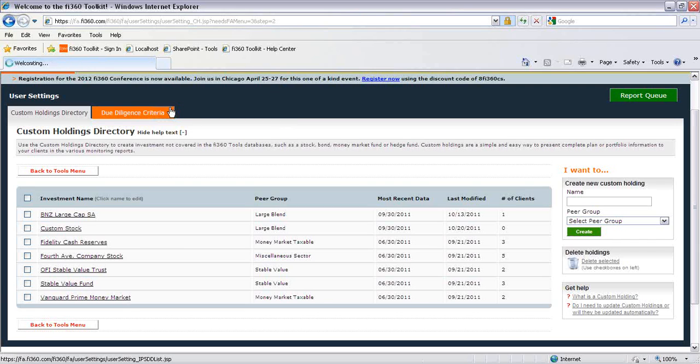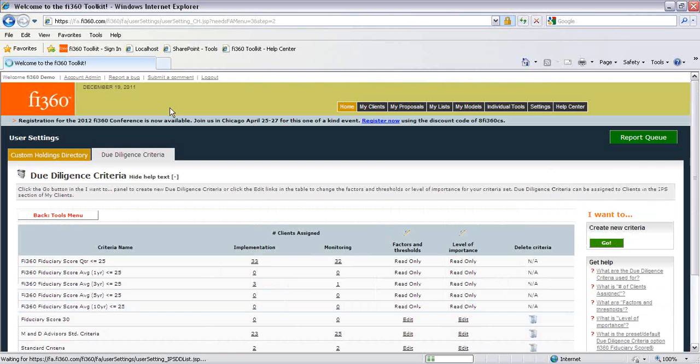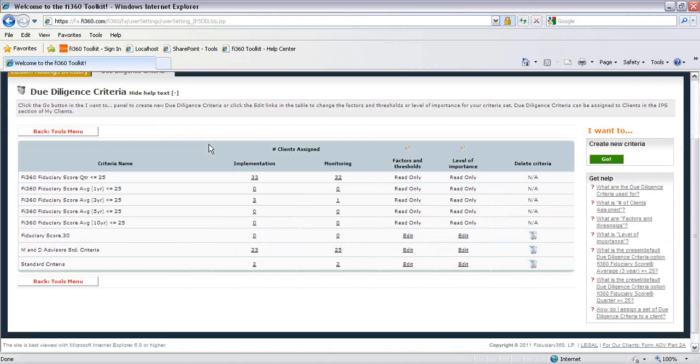The second area we want to talk about is the due diligence criteria. Now, a lot of people use the fi360 fiduciary score in their due diligence process, not only in their selection process, but in their ongoing monitoring process. And that's great. A lot of people use that. It's been built to help a lot of advisors with that goal of creating a due diligence process.